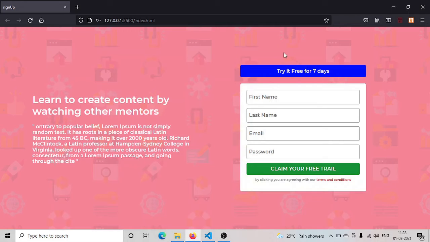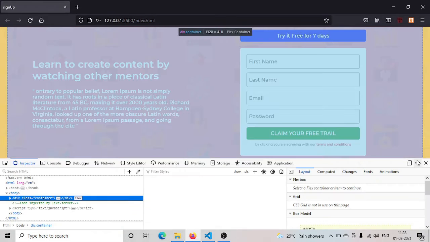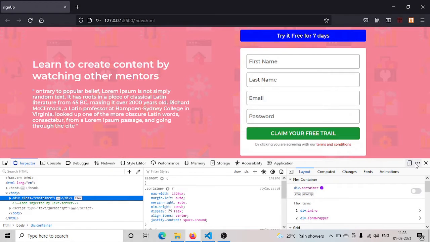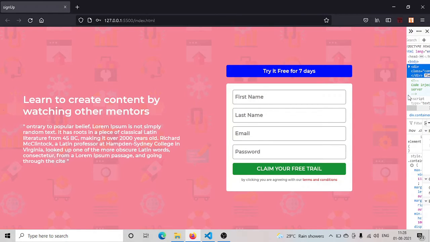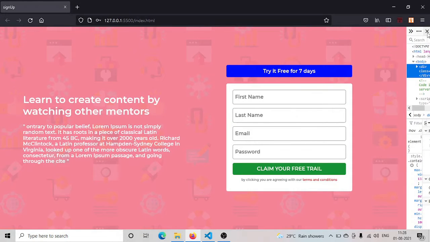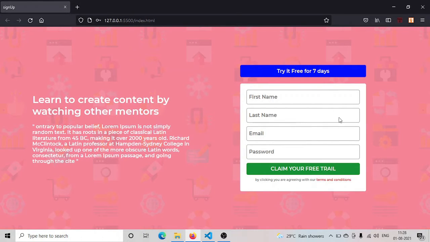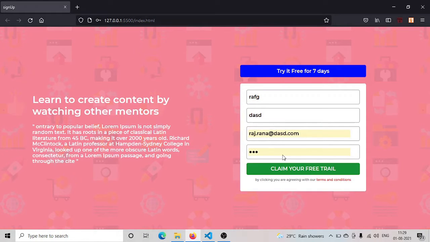So hello everyone, in this tutorial I'm going to make this sign up form, and this is going to be responsive. As you can see over here, this is going to be responsive, and also we are going to add some validation with JavaScript, like this field cannot be empty, as you see.